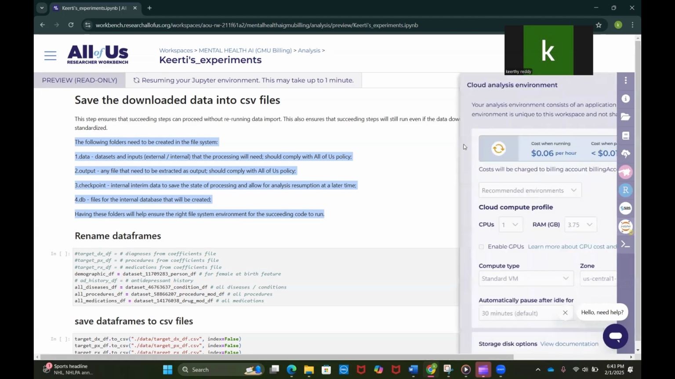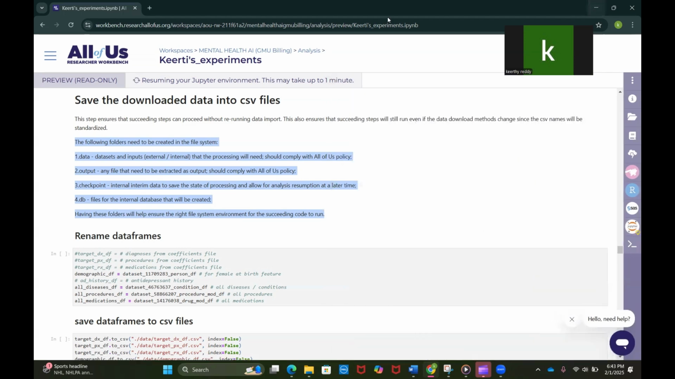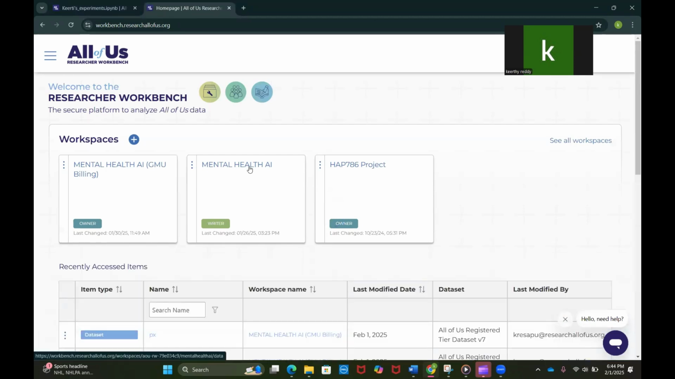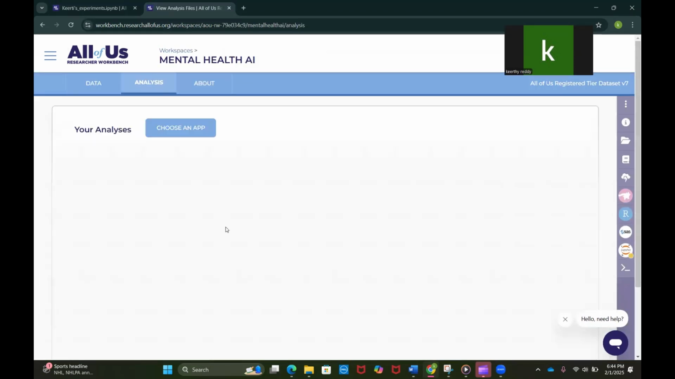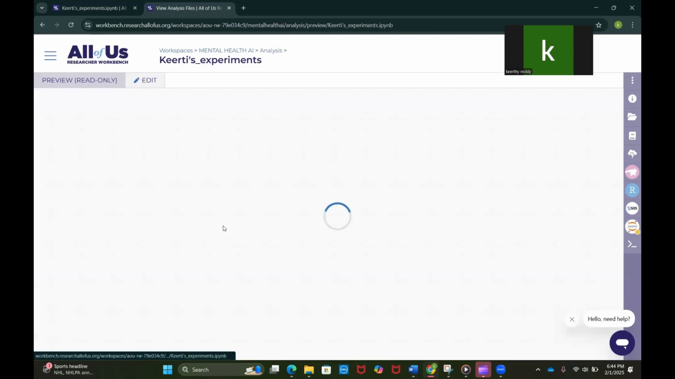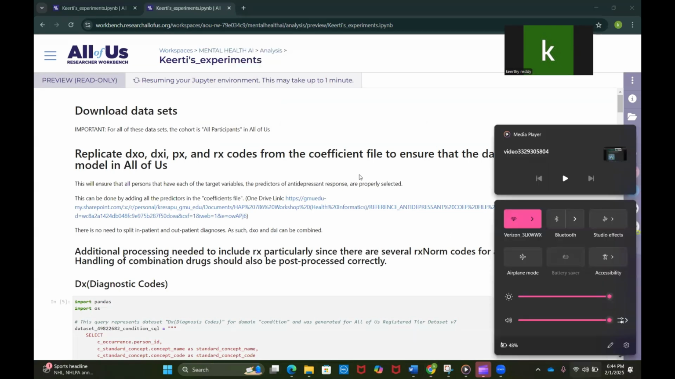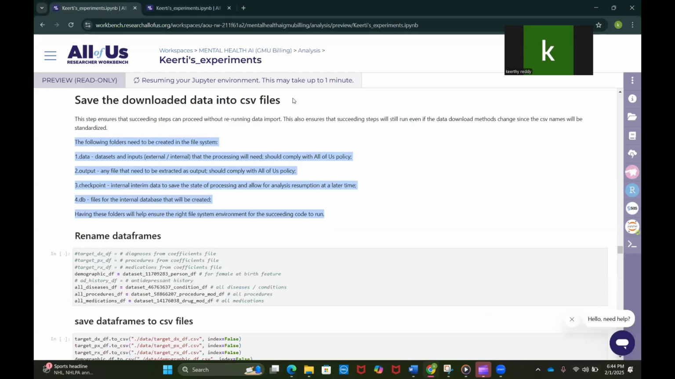So I think it's taking a lot of time as I decrease this. I'll go over here for now. This is another workspace of mine. Just doing it because it's taking a lot of time. Open experiments, click on edit, and then, I don't know why it's taking a lot of time.